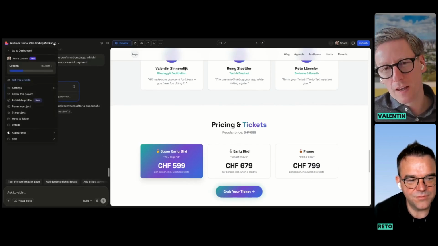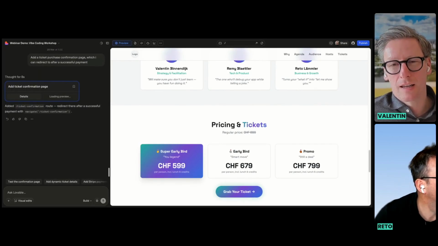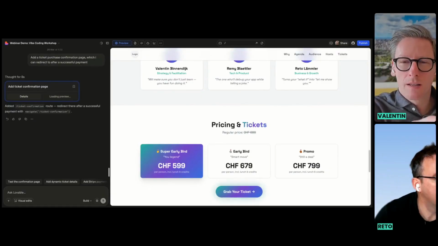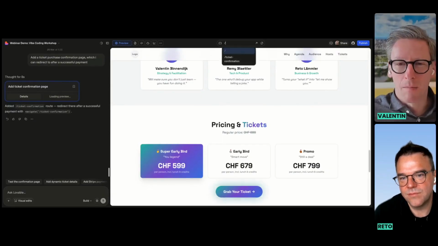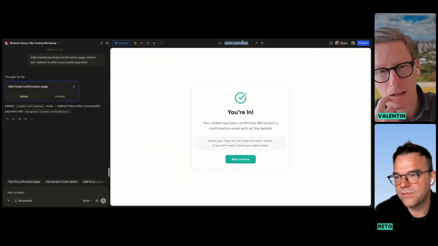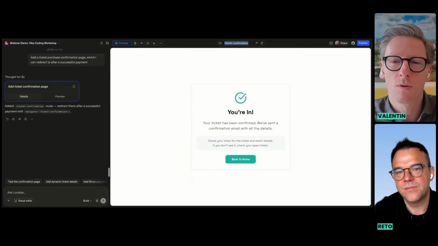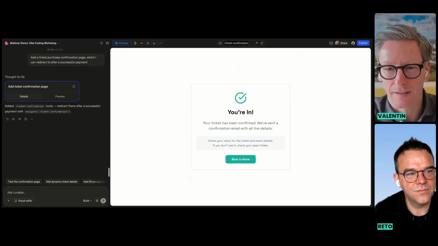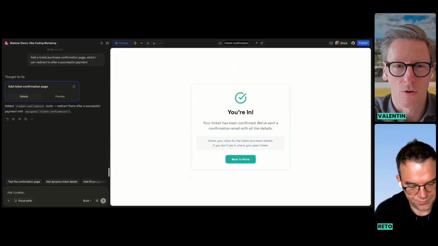Then there was one common thing people always have with Lovable: we build an app, and now people want to send emails, confirmation emails or follow-up emails, etc. And emailing is something, as far as I know, Lovable is not doing directly yet, right? So you also use their service.